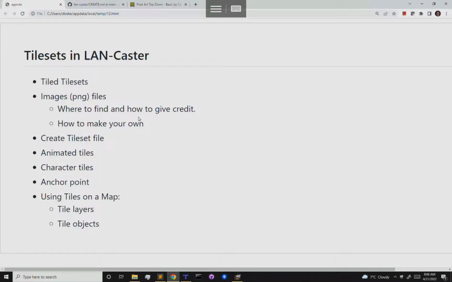Hi, this is a video about how to make tile sets for the LAN-Caster game engine. We're going to cover several topics, mostly about how to specifically do it for the LAN-Caster game engine. There are lots of other topics around creating pixel art and tile sheets, and there are lots of great resources online. So I'll touch on some of that and point to some of those, but we're going to concentrate more on the specifics of what's needed for LAN-Caster.